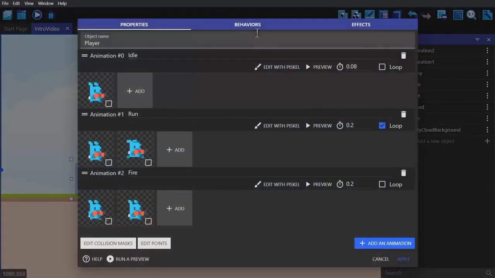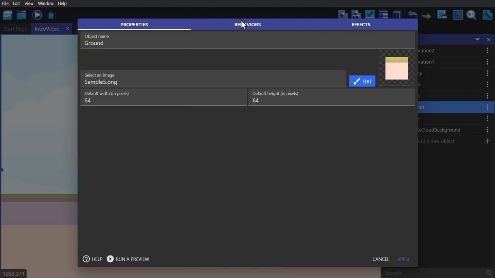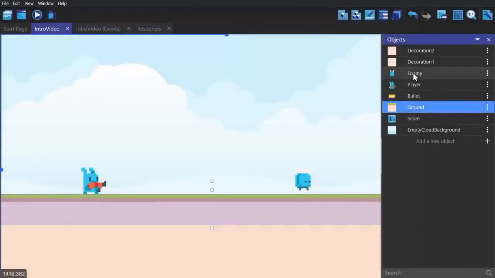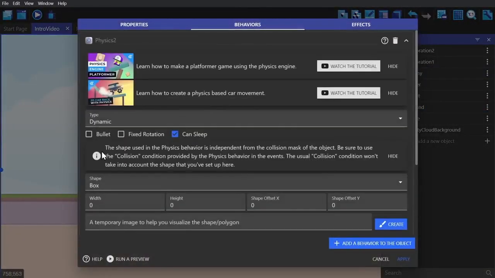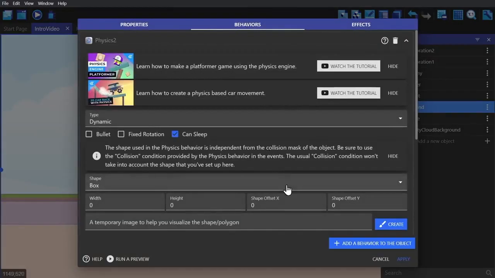So if I give the player character the platformer behavior, give the ground the platform behavior, and we'll give the bee the physics engine 2.0 behavior, and then for giggles we'll give the ground the physics behavior as well.